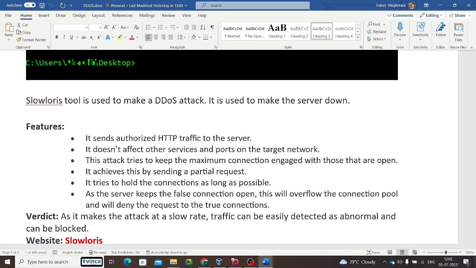And what are the features? The feature is that it sends authorized HTTP traffic to the server. It doesn't affect the other services and ports on the target network. This attack tries to keep the maximum number of connections engaged and open. So what happens here using the Slowloris attack is that you are sending HTTP traffic to a particular target system, sending the traffic like me.